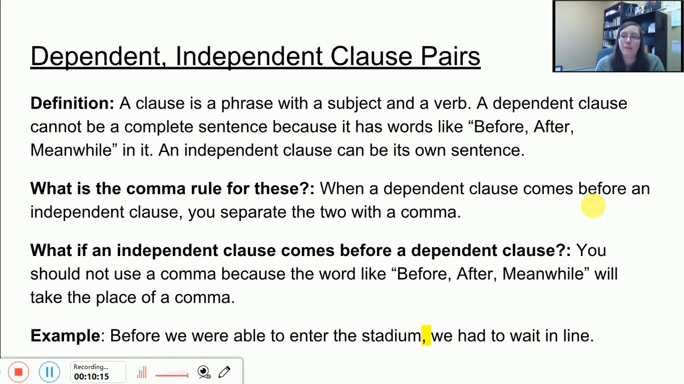Again, if I came up to you and I said, hey, we had to wait in line, you might say, well, what were you waiting for, or why were you in line? But the grammar of that clause doesn't require that I give you any more information. Whereas because we had the word "before" in the dependent clause, we are waiting for something that's connected to that word before. So dependent, independent.